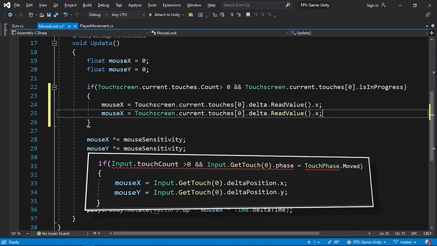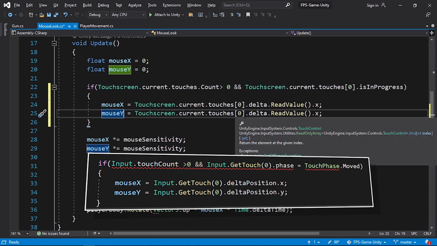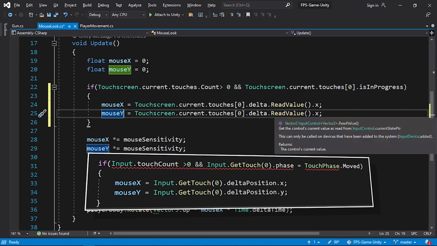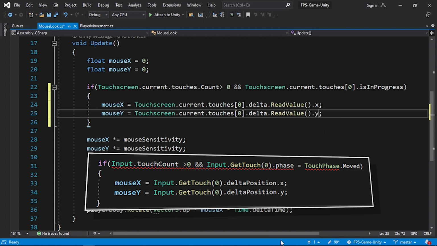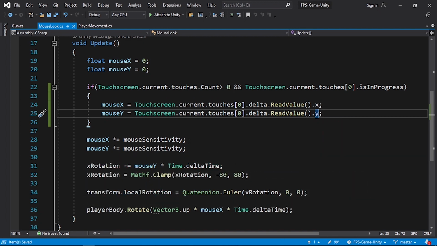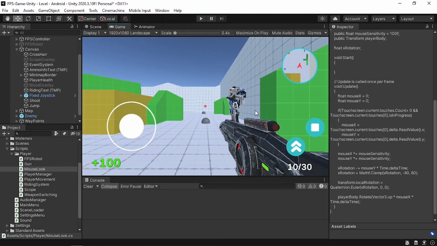And let's use Ctrl D to duplicate that line of code. And then we can change the mouseY value to our current touch .delta.ReadValue().y this time. Now we can save our script and we'll be able to look around by dragging on the screen. So let's go ahead and save it. But it's not going to work in the editor. So we need to build our game to Android or iOS.